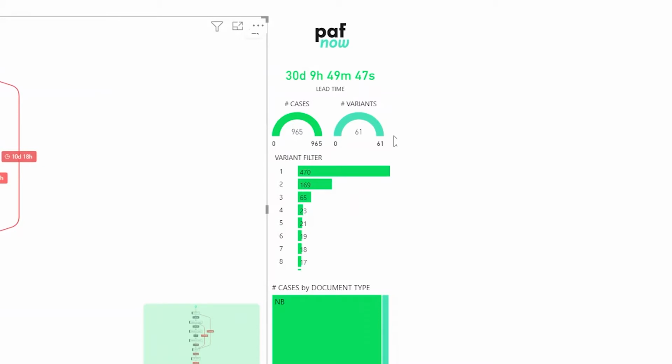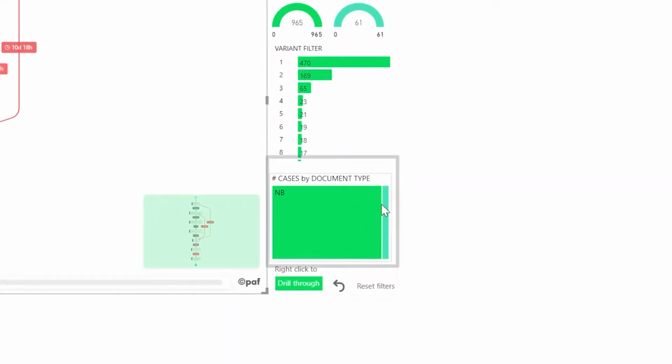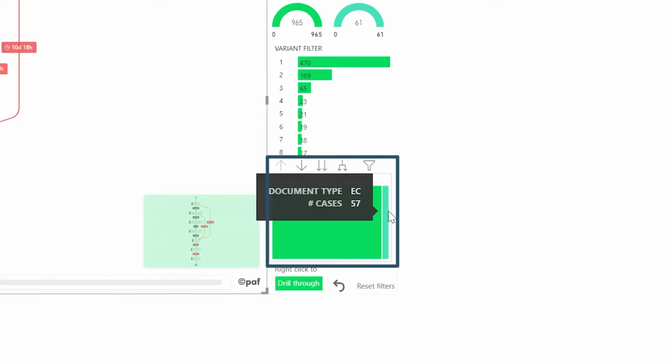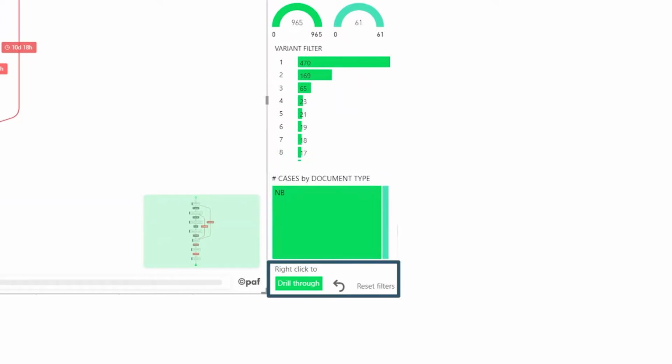Below the case and variant meters, you will see the variant filter. Finally, in the bottom right, you have a tree map, clustered by document type, and all the way down you have a couple additional features, which I will come back to.